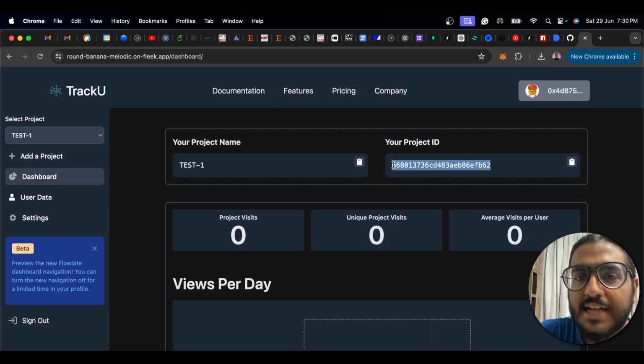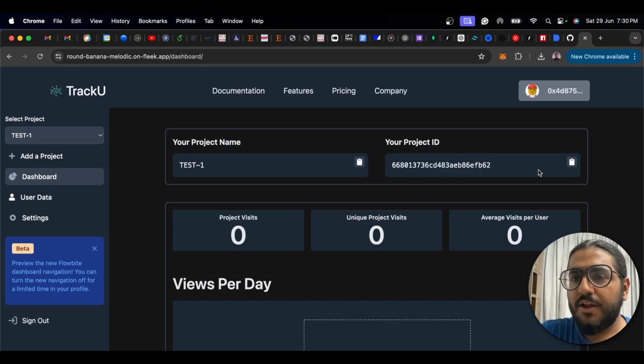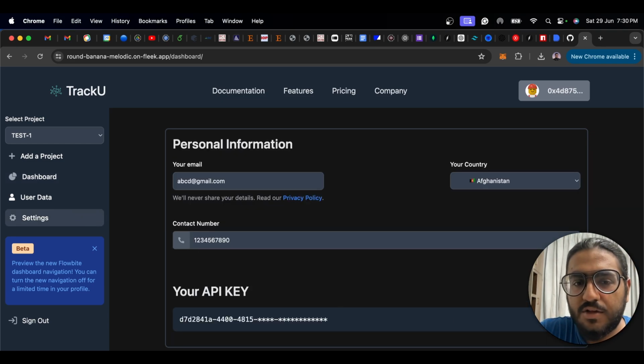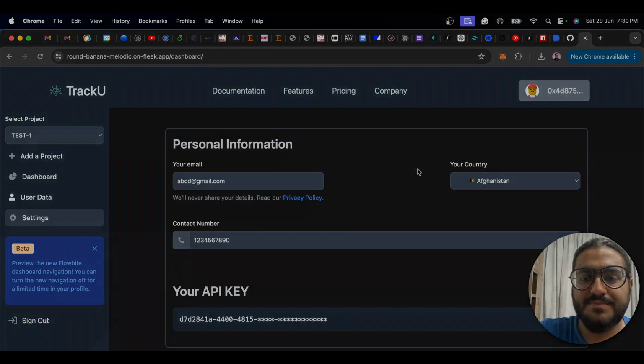A project ID has been assigned to me. It was that simple. You just need your project ID, which you can get from here, and your API key, which you can get by going over to the settings. That's all you need to connect with your SDK. Now over to the SDK connection.